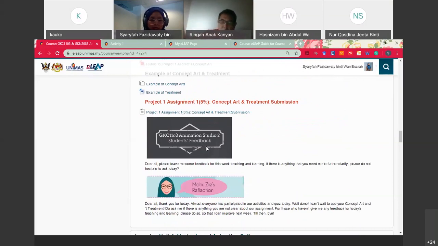Stage 5, feedback dekat sini. I always ask them to give me some feedback, okay, so that I can improve my teaching and learning. If there's anything that they need me to further clarify, they can just put it here, okay? And I always love them to write the feedback anonymously so that they can just write whatever that they feel without being scared, takut apa yang dia orang cakap akan mengikutkan saya dan saya akan sakit hati dengan that kind of that specific student, okay?